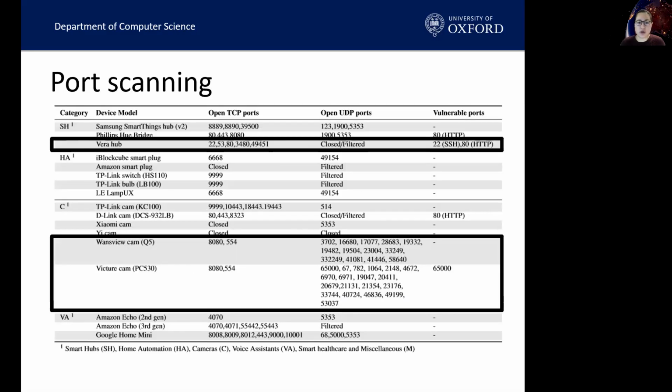So to answer research question 1: does an IoT device expose ports that allow an investigator to connect or access the data or access the device? The aim of this was to carry out port scans to identify which open ports can allow an investigator to connect to the device.